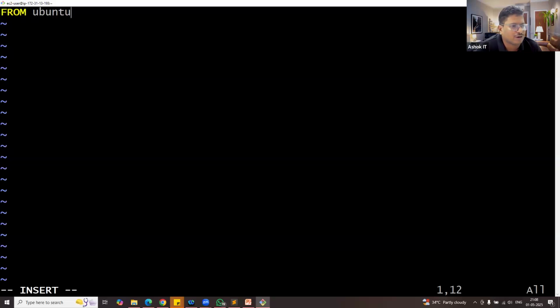I'm just specifying FROM ubuntu. I want to take the container machine as an Ubuntu machine. FROM ubuntu means in the container it will take the Ubuntu OS. Then next, if you want, you can specify the maintainer. So who is the author of this file? Ashok.